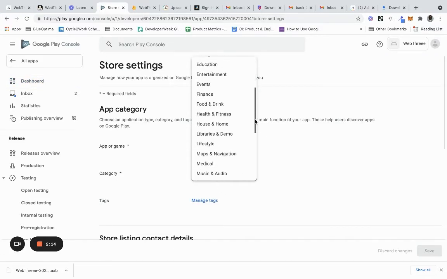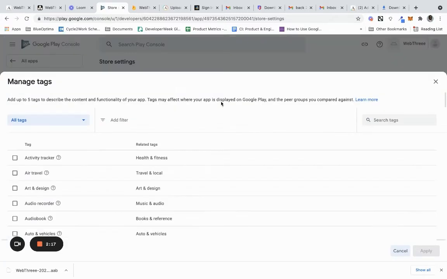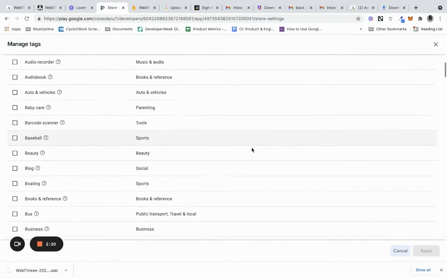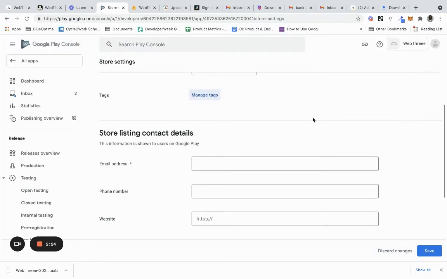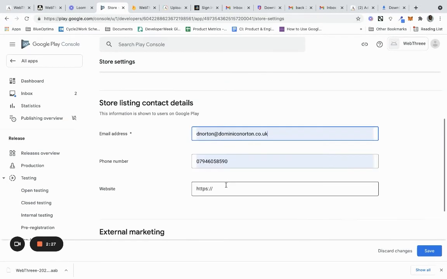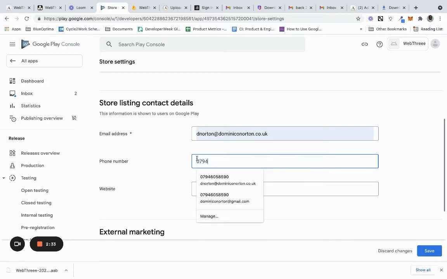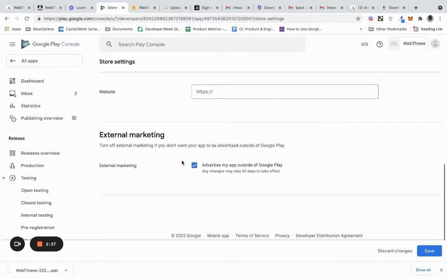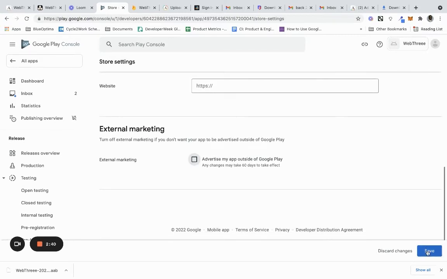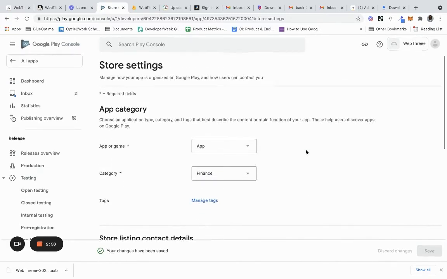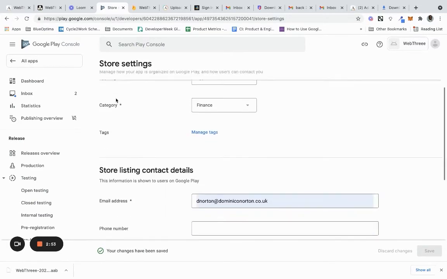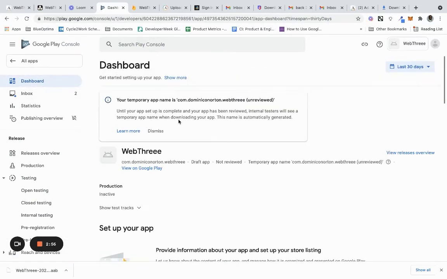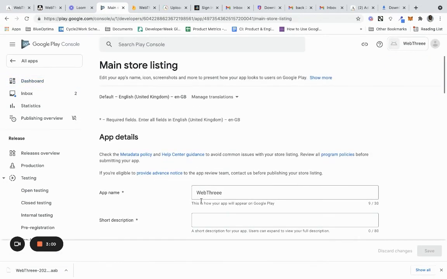The category, let's say it falls under finance. Let's see. I'm going to leave the tags for now. Website. There's actually no website. I'm going to leave this off, actually. I don't really want them to advertise outside. So the changes have been saved. I'm going to go back to the dashboard. And I need to set up the listing.